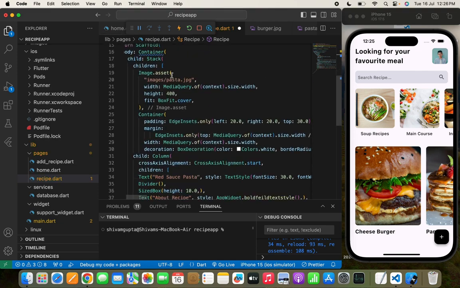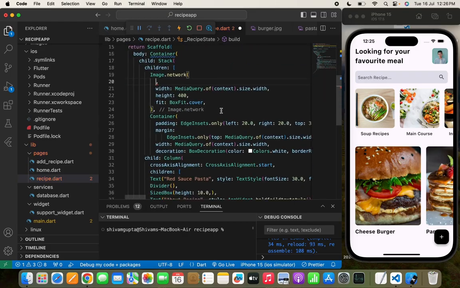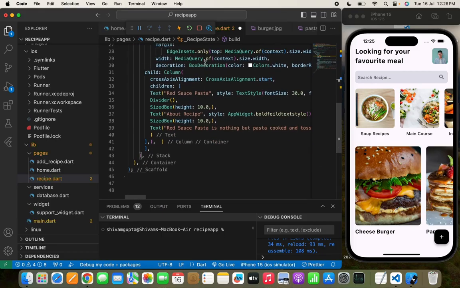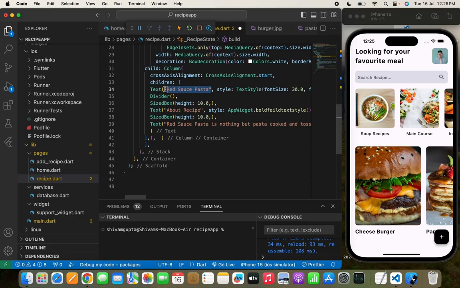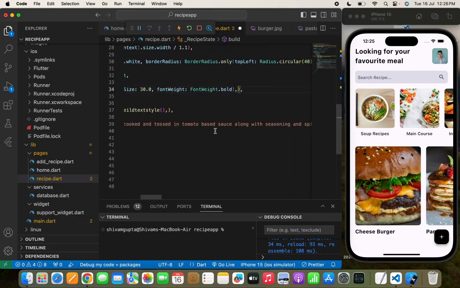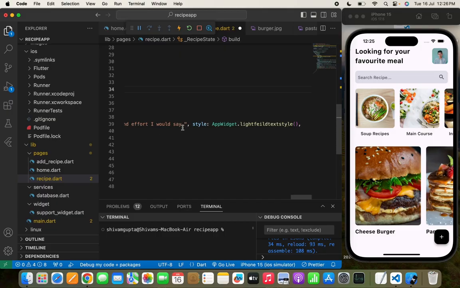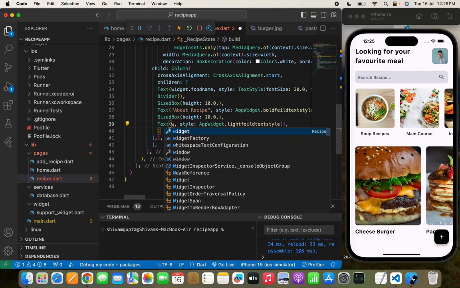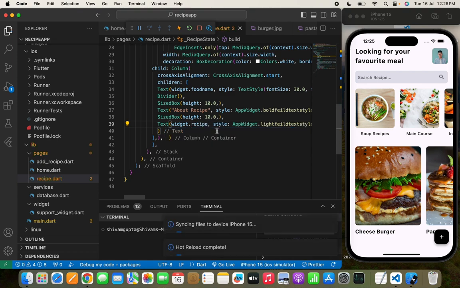Now after this we can pass image dot network, and we can simply pass an image. So I will simply pass the image, something like this. So we need to pass widget dot image. Now we need to pass widget dot food name and widget dot recipe. So I'll simply write widget dot recipe, something like this.